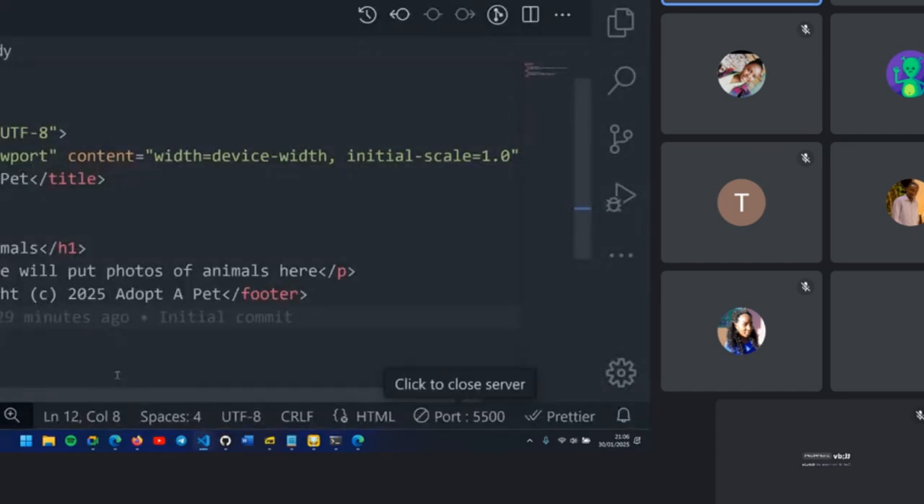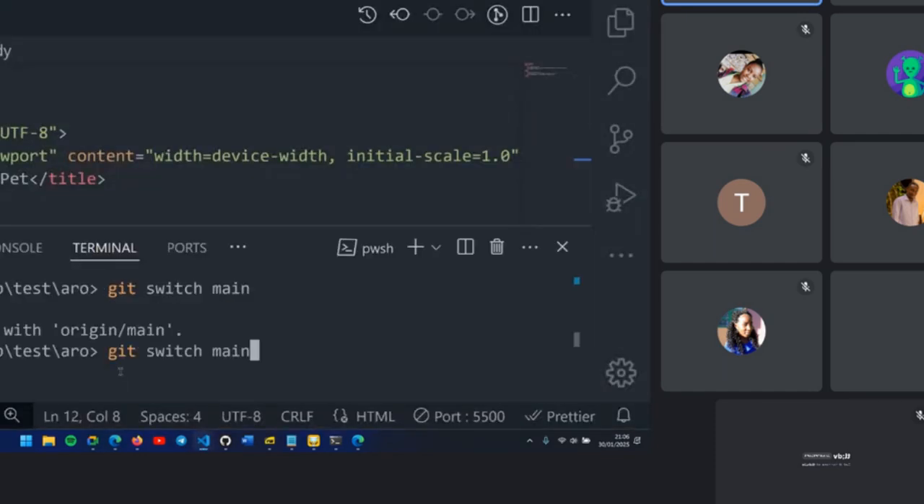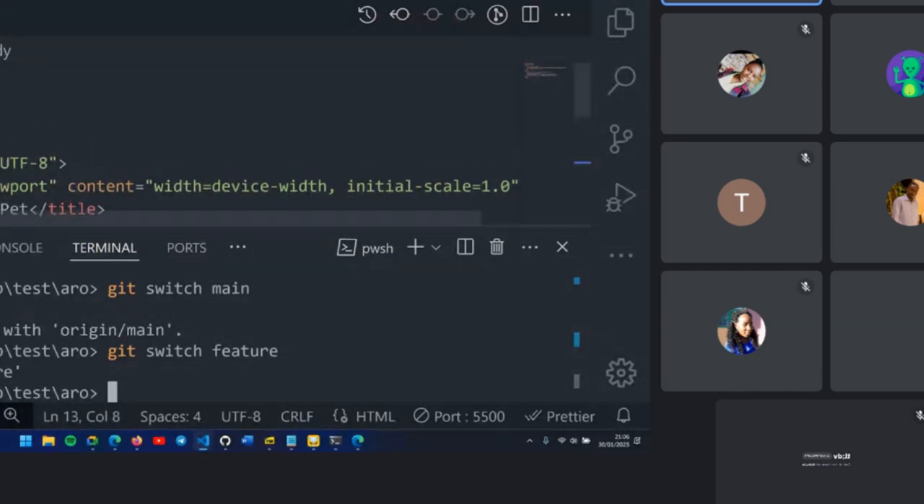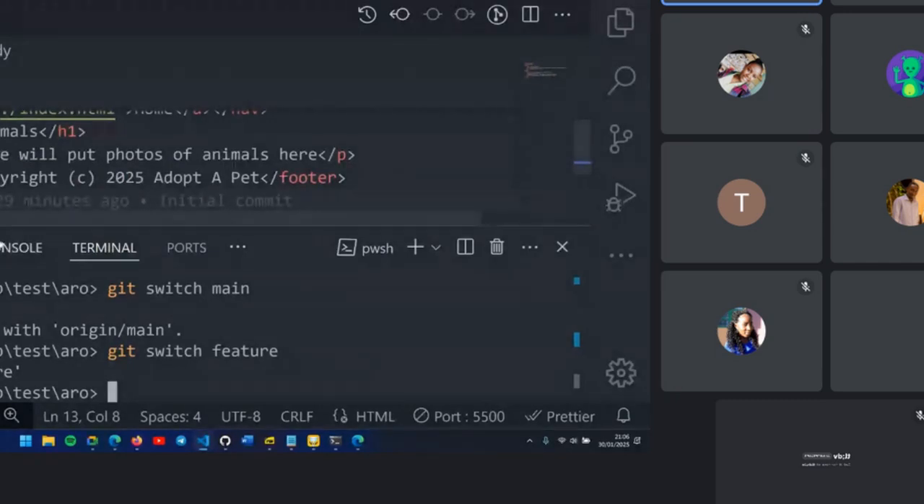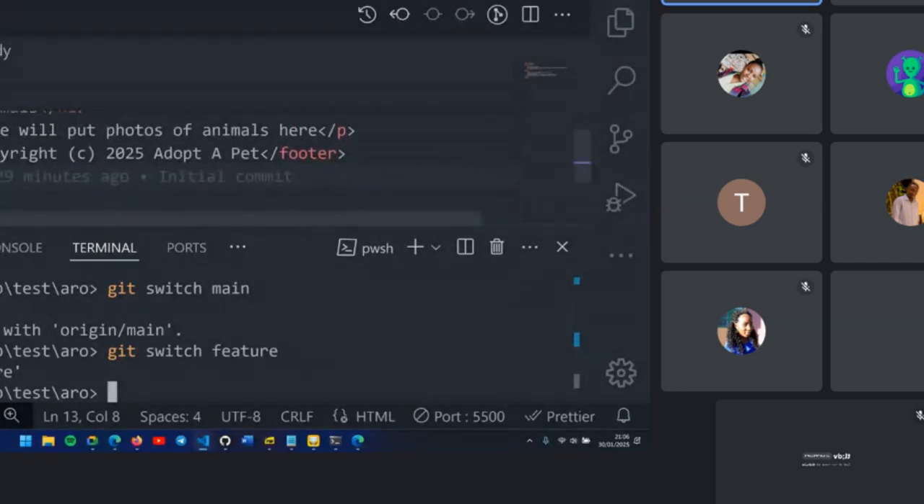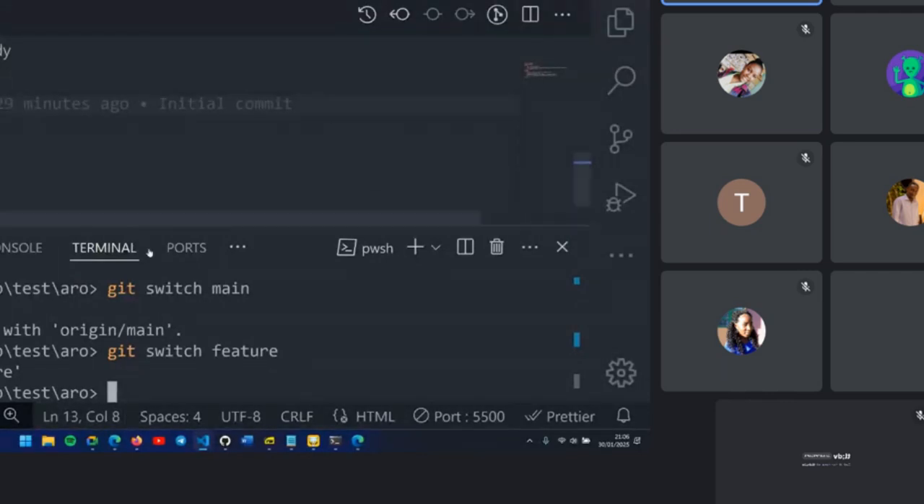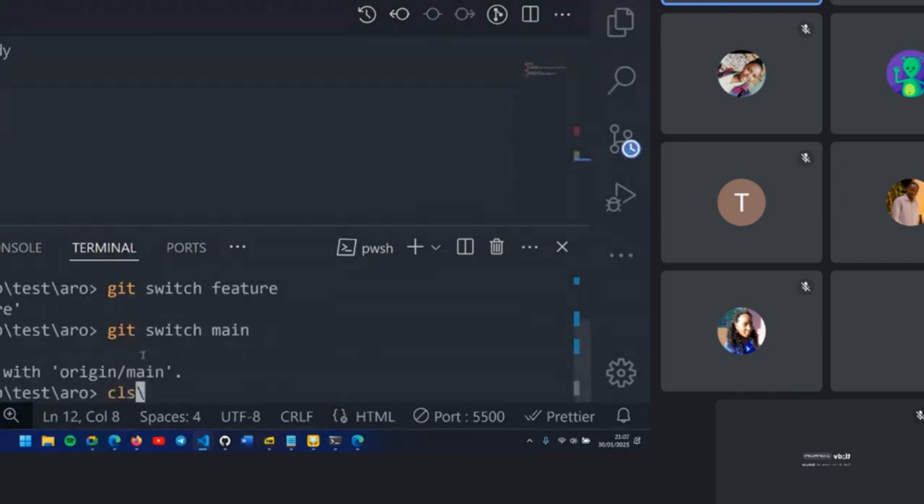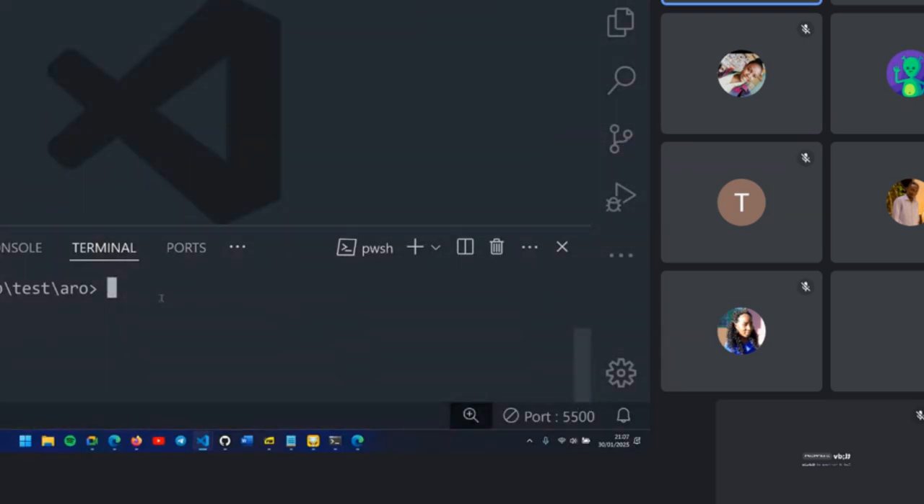If I switch again to the feature branch, you can see git switch feature. You can see we have the changes here. We have the navbar, and we have the line that we added at our footer. They are different. I hope you've been able to see that difference. So we want to merge. So let's first switch back to main. I want to show you this concept called merging.